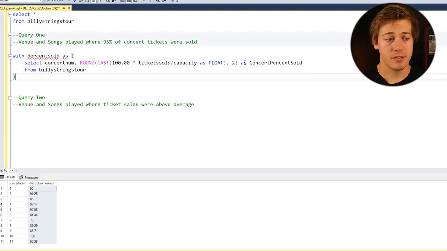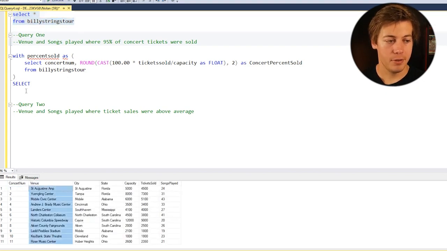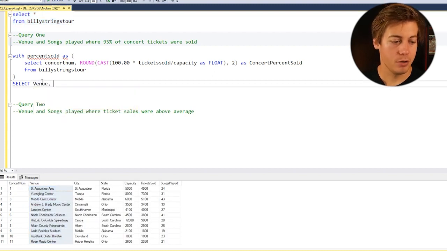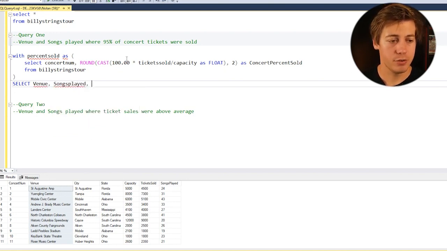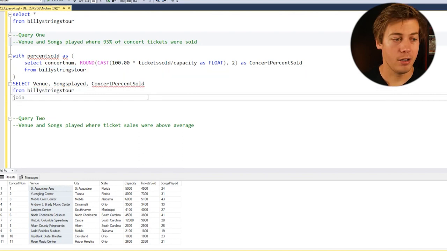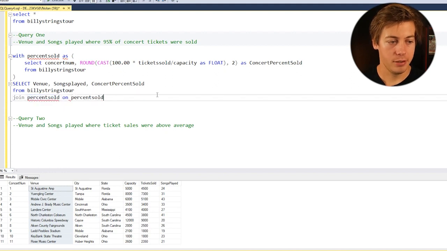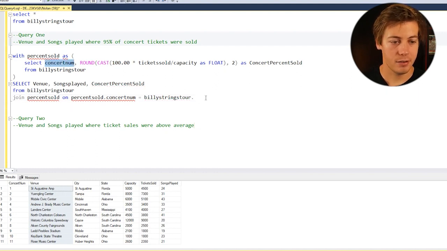And now what we're going to do is do our normal query. So we're going to have a select statement over here, and we need to grab the specific venue and songs played. So let's go back to this Billy Strings Tour. We're going to grab the column over here, select venue, and we're also going to select songs played. And just to show you guys this works specifically, we're also going to choose this right here, which is concert percent sold. We're going to go from Billy Strings Tour. We're going to join on this WITH statement over here. So percent sold on percent sold dot concert num equals Billy Strings Tour dot concert num.